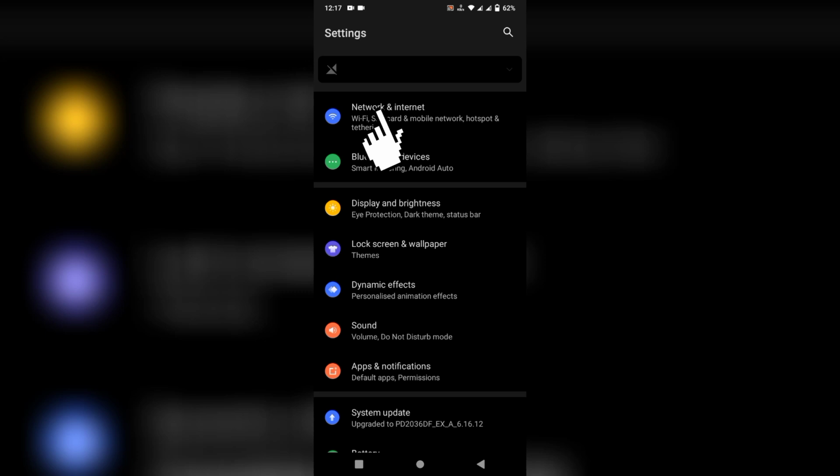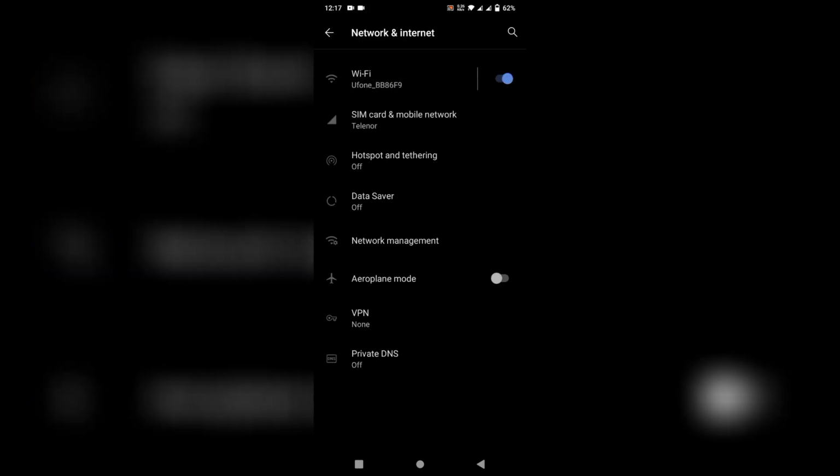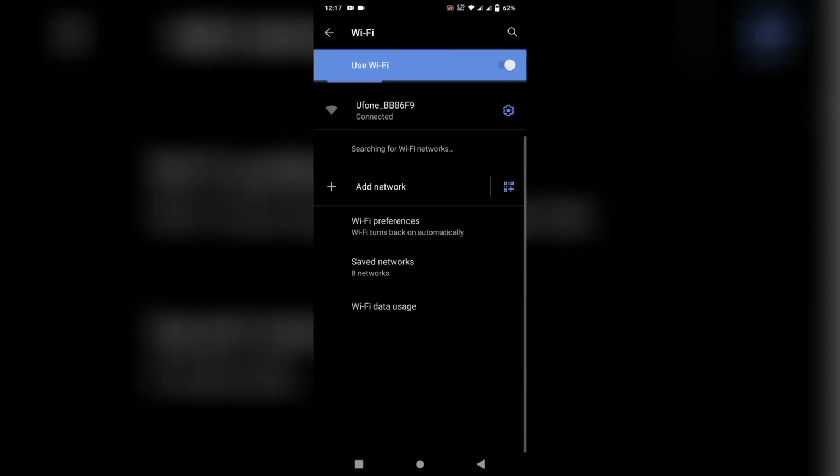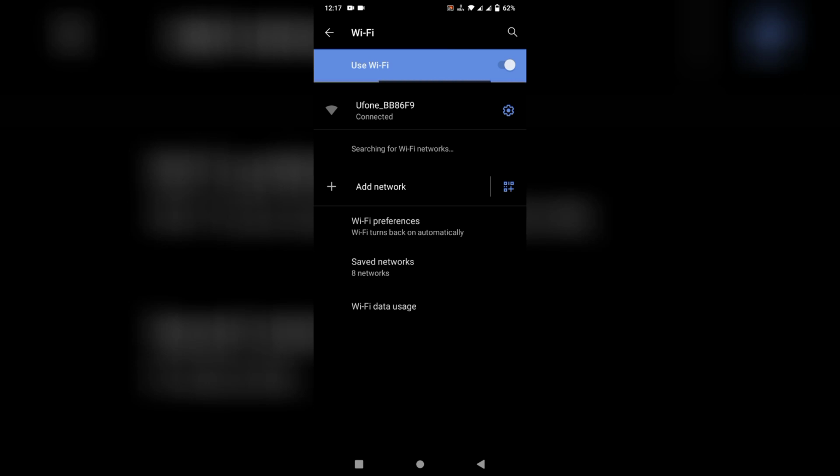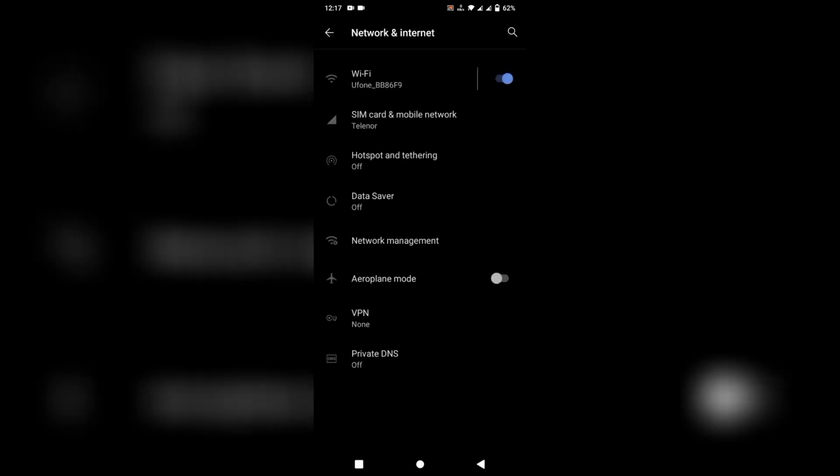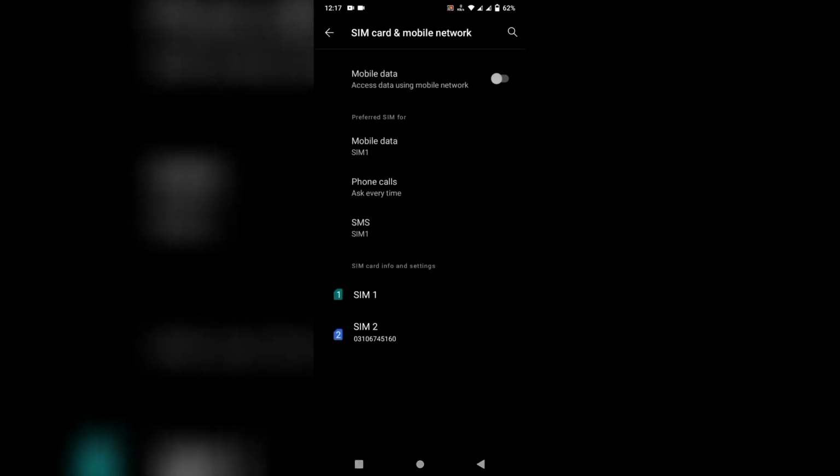So after this, go back and open your settings. And click on network and internet, Wi-Fi, and make sure that your Wi-Fi is connected properly. So after this, go back and click on SIM card and network and check your mobile data will be on.